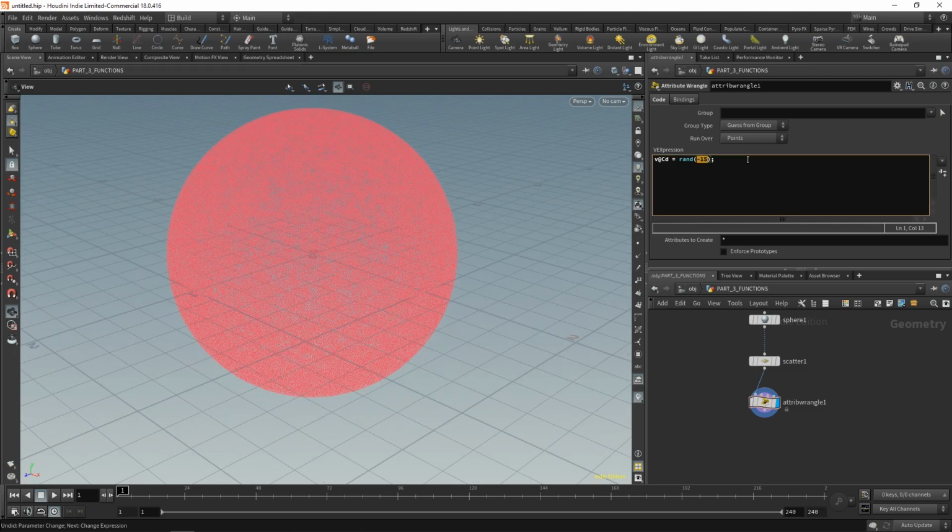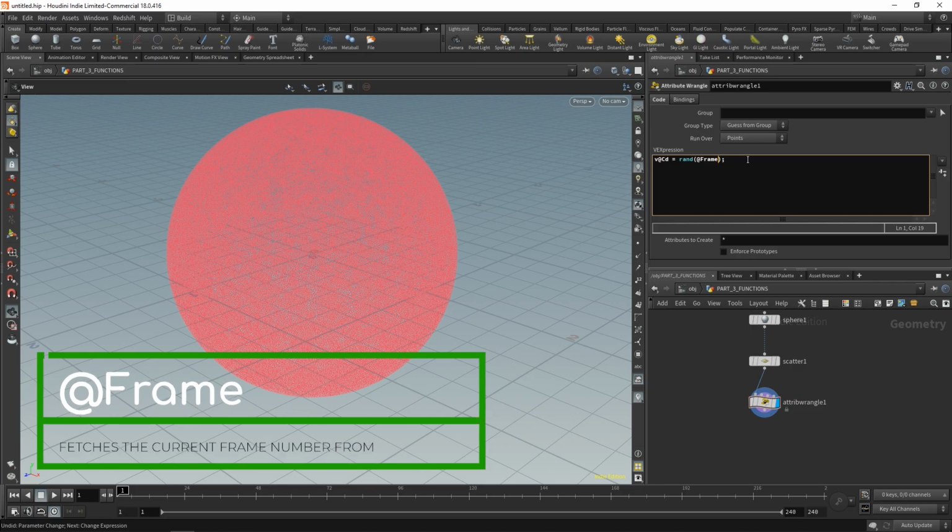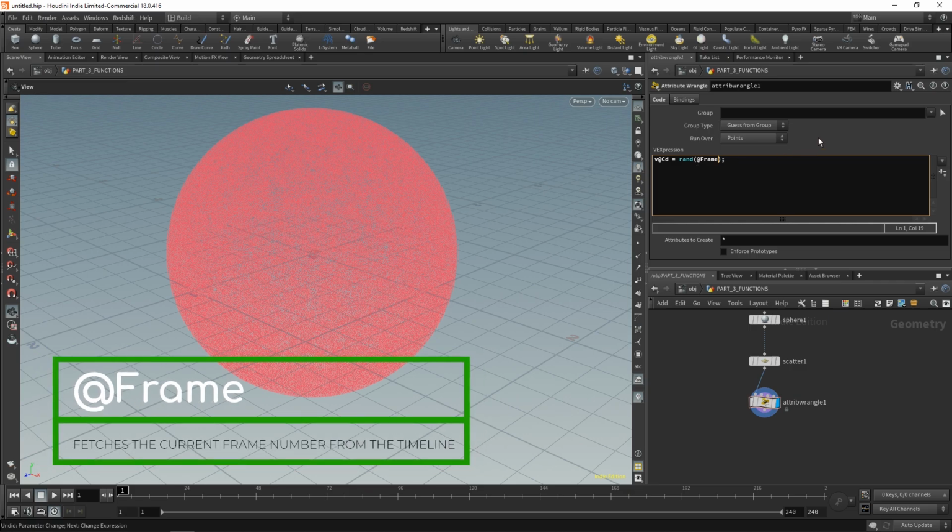Alternatively, this could be an attribute. So you could very easily say something like @ and then give it an attribute. And in this case, I'm going to give it an attribute that we haven't actually seen before. And that is the @Frame attribute. Now that's a capital, so capital F, everything else is lowercase. And that will give us a random value per frame. So this frame just calls on the frame number that we're currently on.